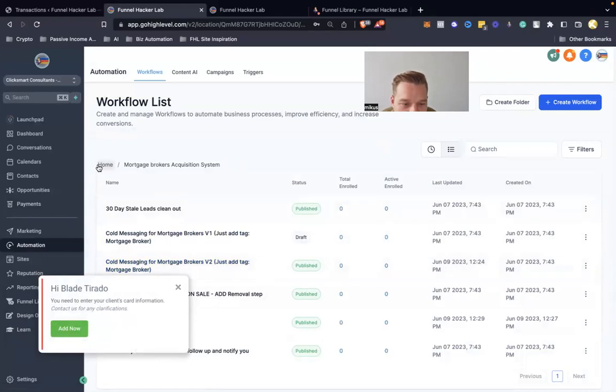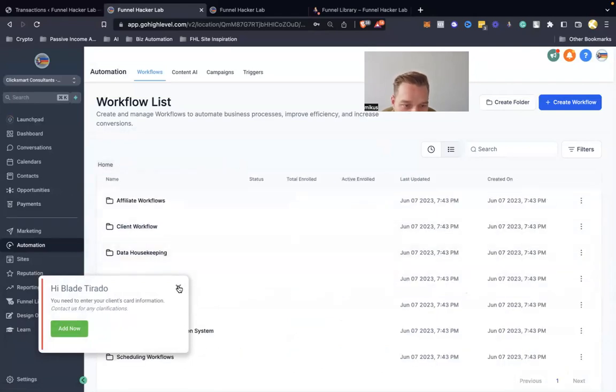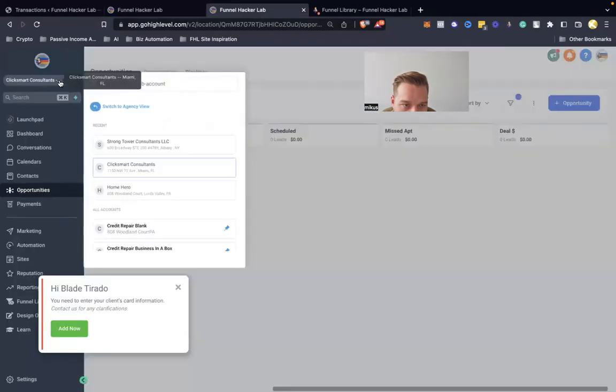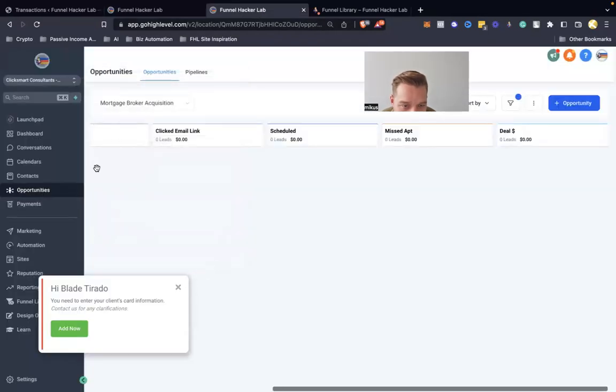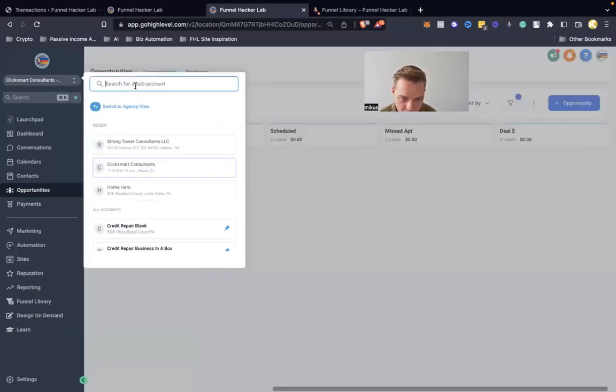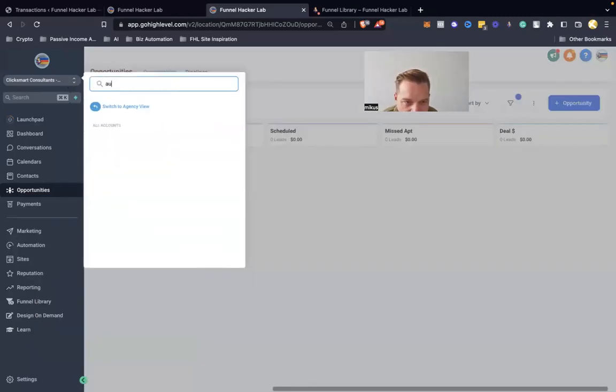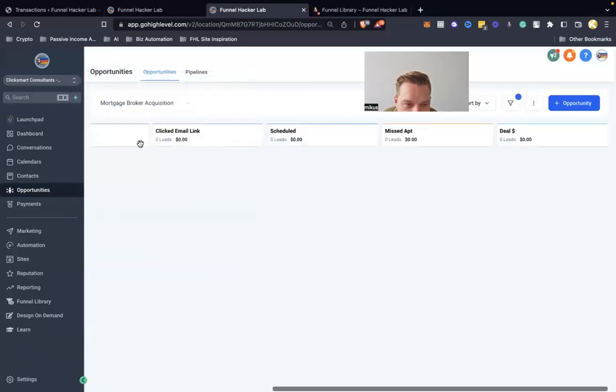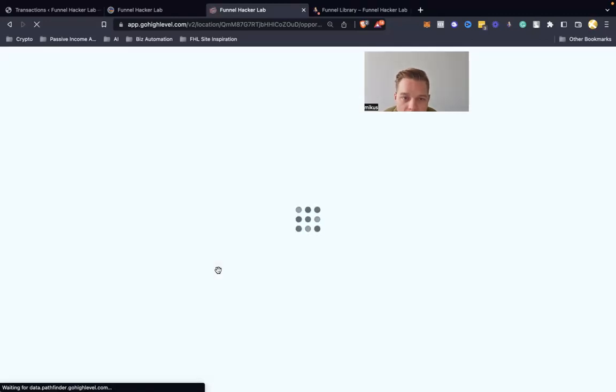Can we just import one of the funnels from the other one? Yeah, which one do you want here? From the funnel library here or from another account? From one of my other accounts. Then I don't have access to the app, hold on, let me see if I do. App.funnelhackerlab.com.